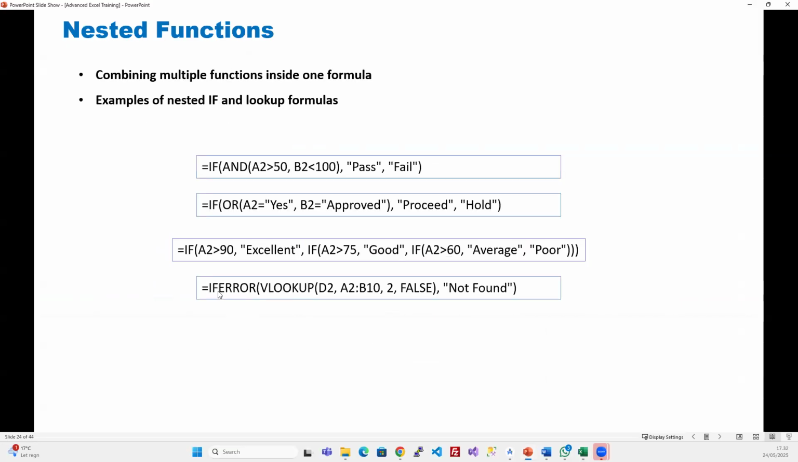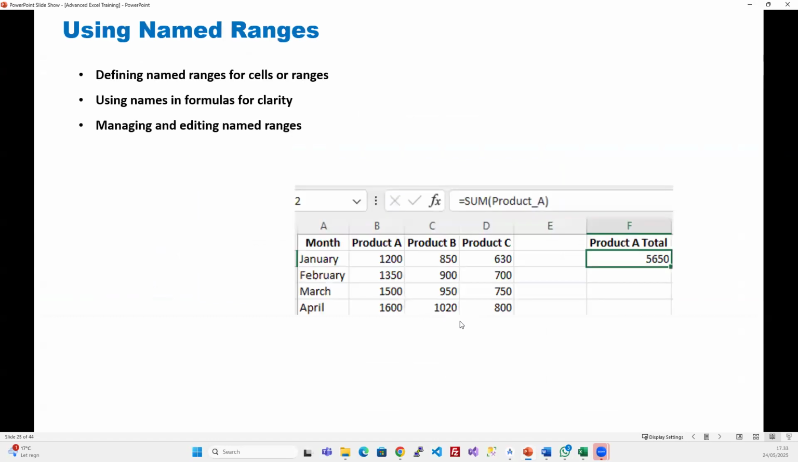And of course, you can see the IFERROR VLOOKUP. We did IFERROR XLOOKUP just now. I think I did IFNA and XLOOKUP, and I said not found. So that's pretty much similar to what you have here. Named ranges. You can actually name a range. Who can tell me what a range is? You can open your mic and tell me what a range is.